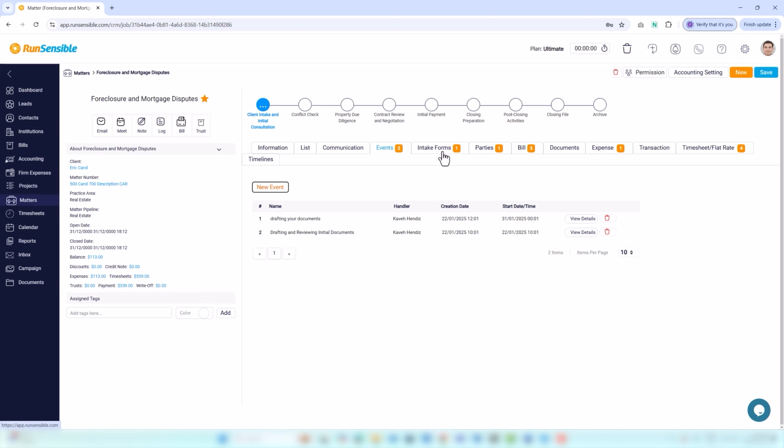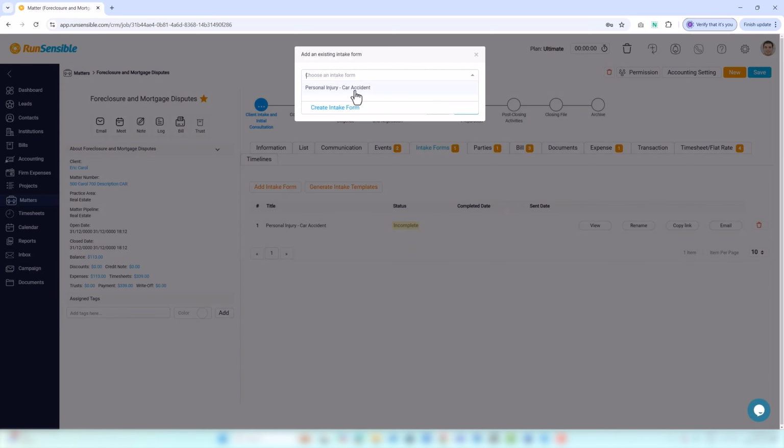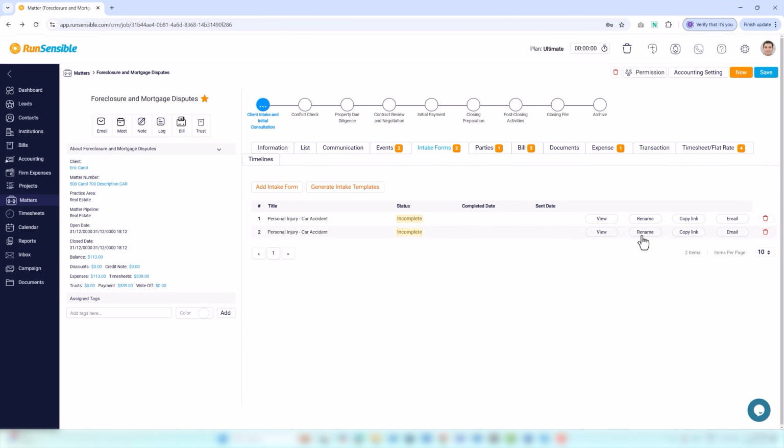The next tab is the Intake Form tab. This tab provides the flexibility to either customize existing intake forms or create entirely new ones tailored specifically to each matter. When you add an intake form to a Matter's Intake Form tab, the system automatically creates a link so that the intake form would be specifically for this matter, and you would be able to see the information after the client has submitted them within this tab.